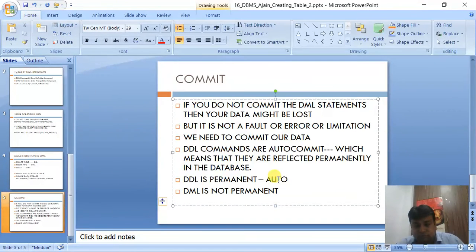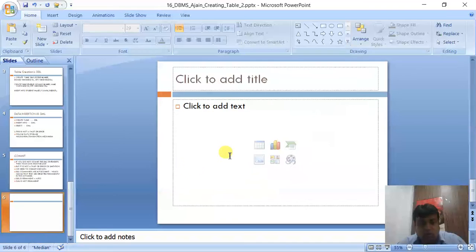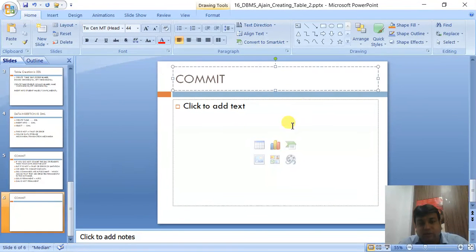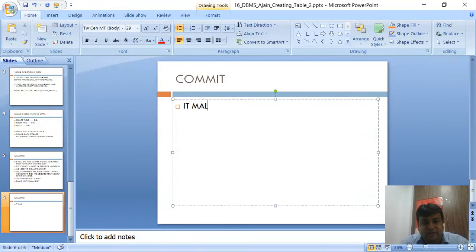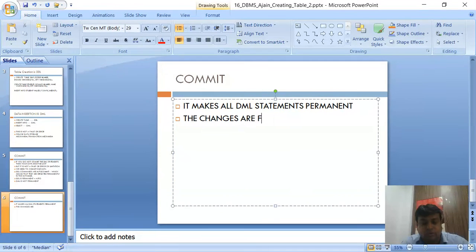Okay, so let me write about commit. Commit means it makes all DML statements permanent. Okay, in other words, the changes are reflected in stable storage.